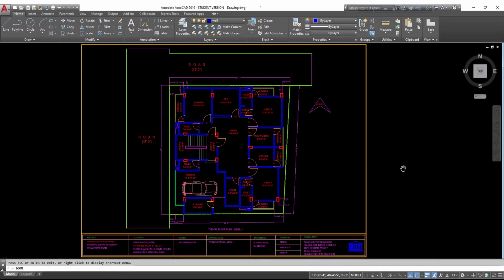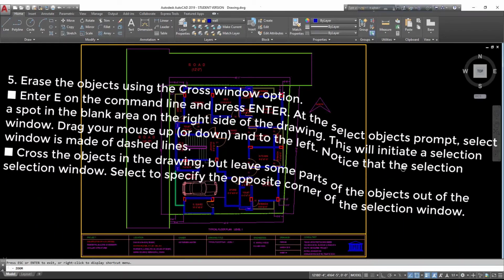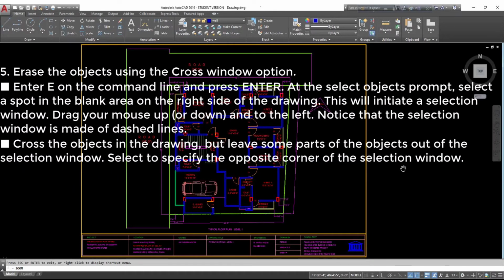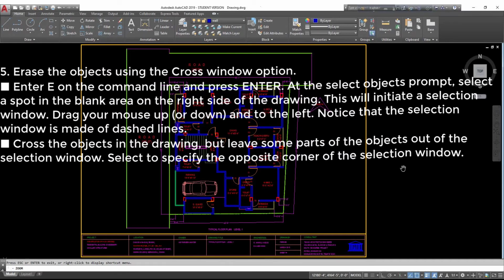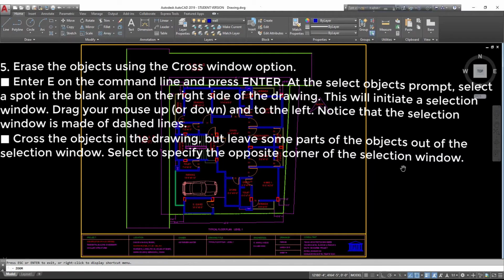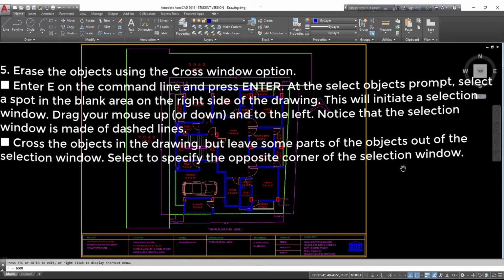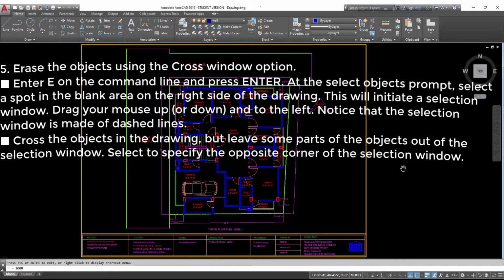Press delete. 5. Erase the objects using the cross window option. Enter E on the command line and press enter. At the Select Objects prompt, select a spot in the blank area on the right side of the drawing. This will initiate a selection window.